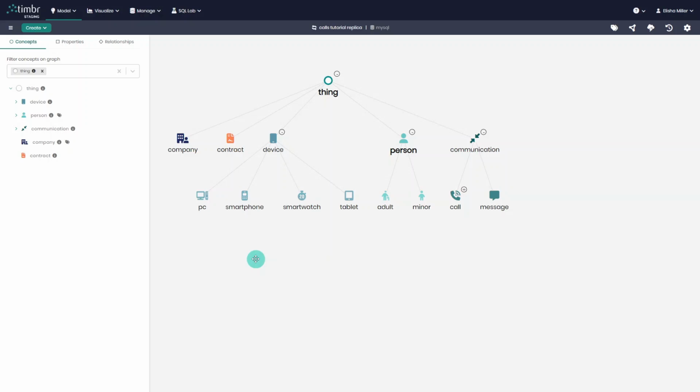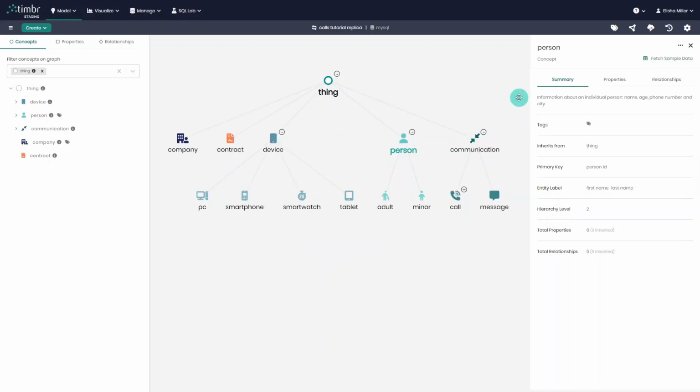Let's start by looking at the concept information. To see the concept information, we simply left-click on the concept we wish to view. The first thing we see is the concept summary. The concept summary shows us general information about the concept, such as the description of the concept, tags that may have been added to the concept, inheritance, its primary key, entity label, the hierarchy level, as well as the total number of properties and relationships the concept has.